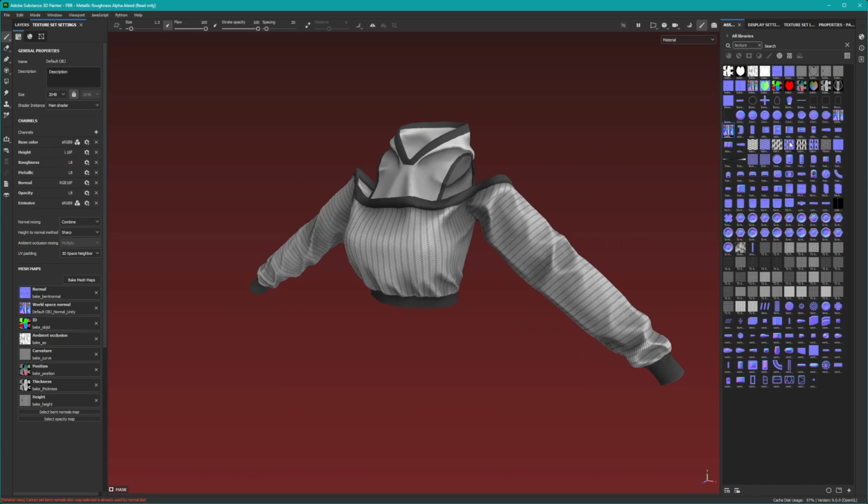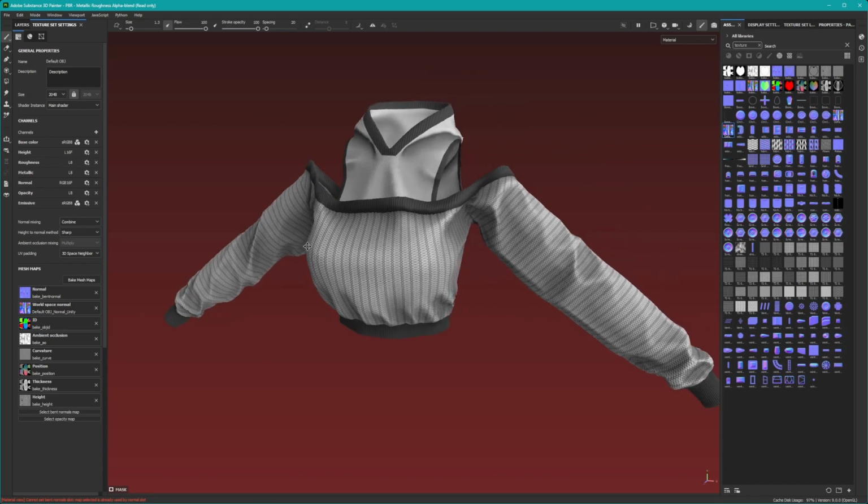Then you're also going to need to find your world space normals from your bake. The easiest way to find that is to go to your texture set settings here, go to the world space normal, and you'll see the name down here. You're going to want to search that in your asset library. Just search that, right click on it once you find it, and you can export that as a resource.